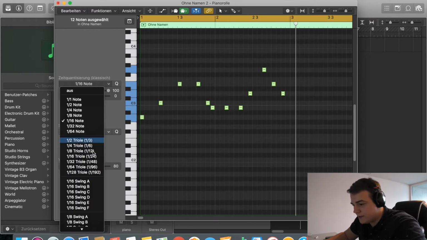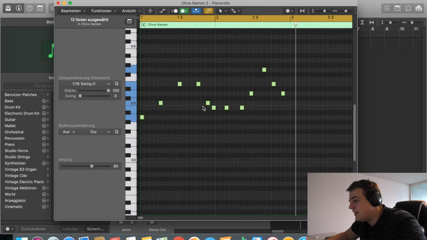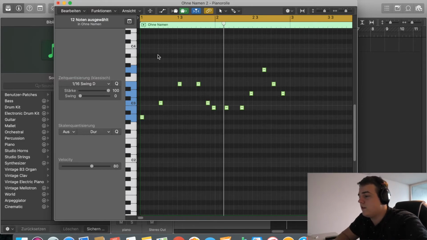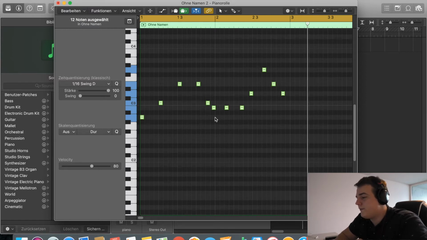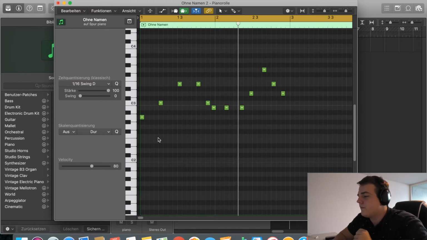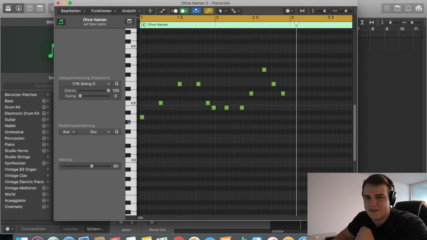And now we're going to add the swing. I'm usually going for the C or the D. I'm now going for the D, and as you might have seen, the notes changed a bit. And yeah, you will hear that. This is what it sounds like now. You'll perfectly hear it on these two notes, because they are in there. Those are 16th notes, and they are like in the swing. So they're all 16th notes, but they're like after each other in the 16th note length.